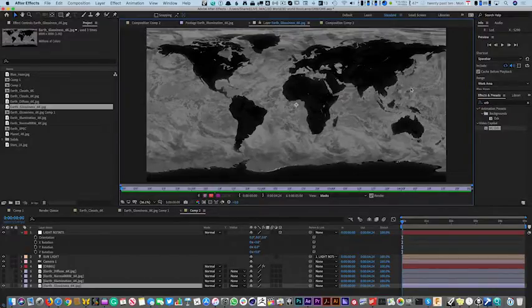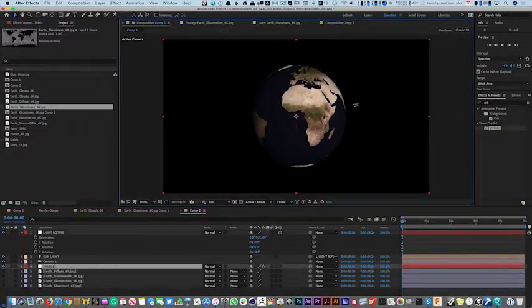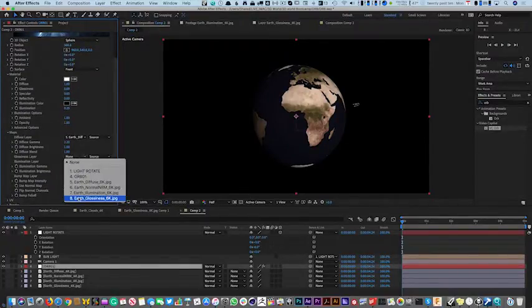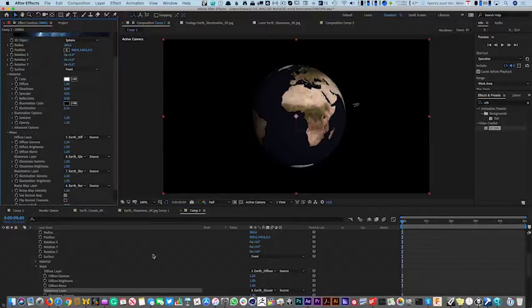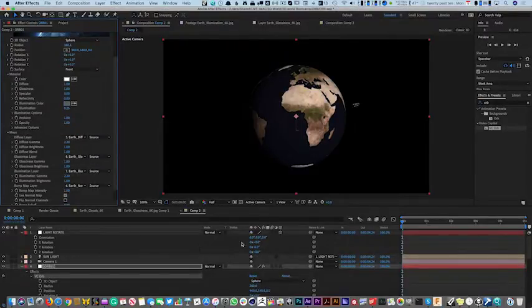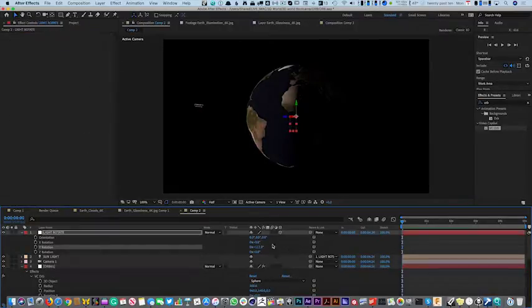So we do want a bit of interest happening on the seas and the oceans, but not on our land masses. So we'll just hide that, go back to our orb and go back to our comp. And in our orb controls, just add that into our glossiness layers, and let's just turn that up. Illumination color, let's not worry about that. So okay, if we orientate our light so it's shining more on the side, okay.